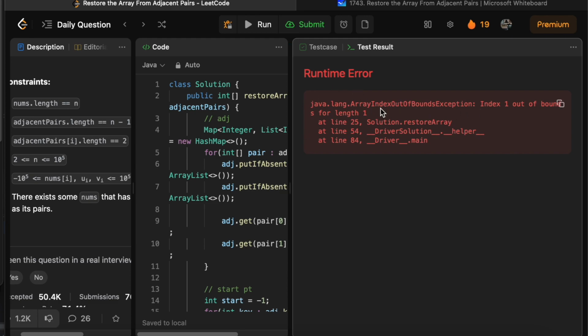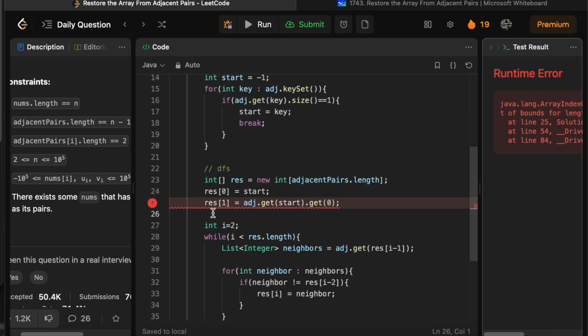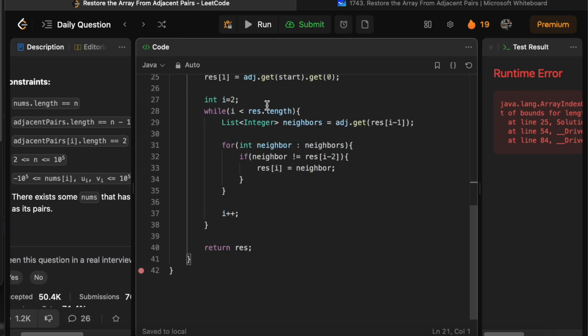Okay, we got a runtime error. Array index out of bound. This resultant one does not exist. Okay, so the resultant array size is not equal to adjacent pairs dot length. It would be plus 1 because, let's say for 1, 2, 3, 4, we are going to have three pairs, 1, 2, 3, 2 and 4, 3. So we are given pairs, and our resultant array would be the number of pairs plus 1.